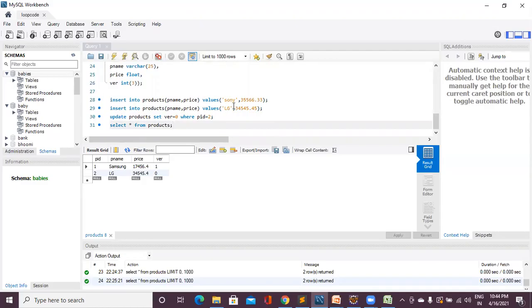Give the values: the product name is Sony, and this is the price of this Sony model. The next set of values is the LG product, and this is the price for the LG product. Then update the version value as 0 for product ID 192.